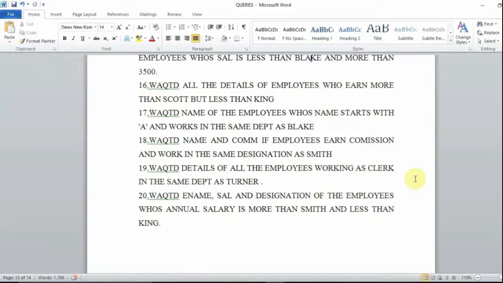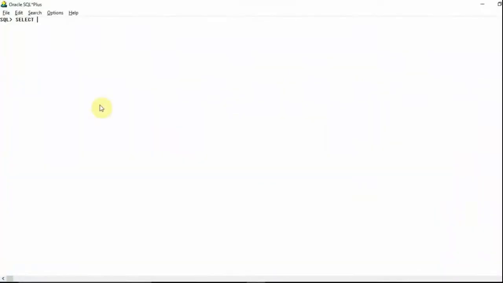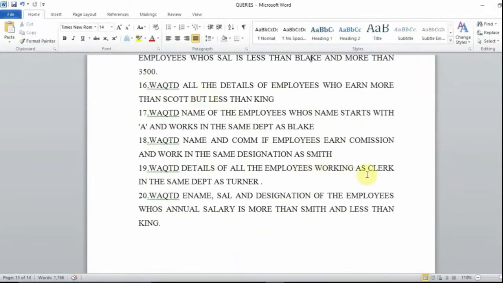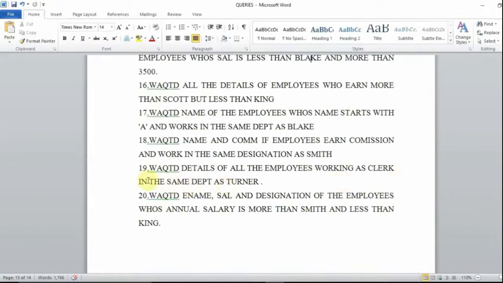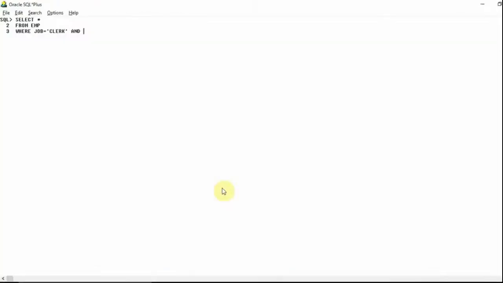Now let us go ahead and try to solve the last two questions. Write a query to display details of all the employees working as clerk in the same department as Turner. So their job should be equal to clerk and they should be working in the department in which Turner is working. I want all the details. Select star from EMP where the first condition is direct, guys: working as clerk, so where job is equal to clerk.